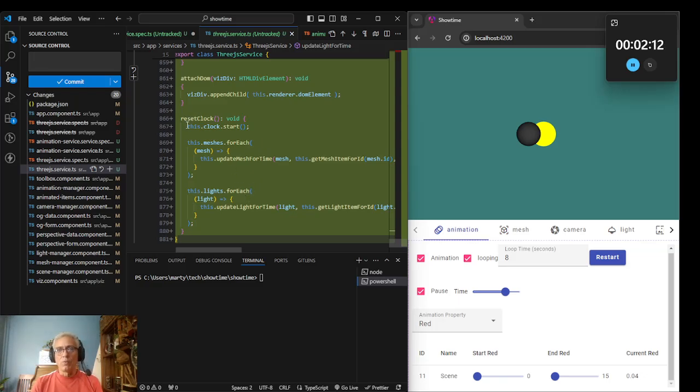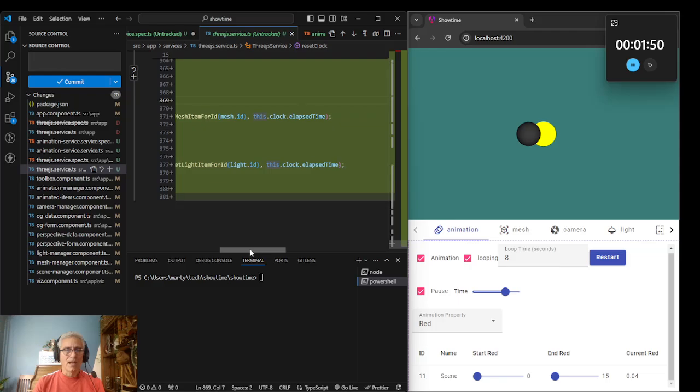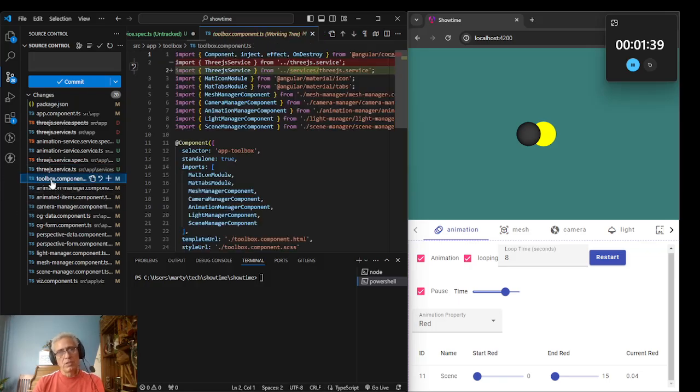But the reset clock is going to be challenging to move into the animation service because I use all these thises. So what I'm probably going to have to do is pass in the clock, pass in the meshes, pass in the lights, pass in everything, and then it can work on its own, outside of the ThreeJS service. That is in the near future. Tomorrow's Saturday, so I'll probably do that tomorrow.